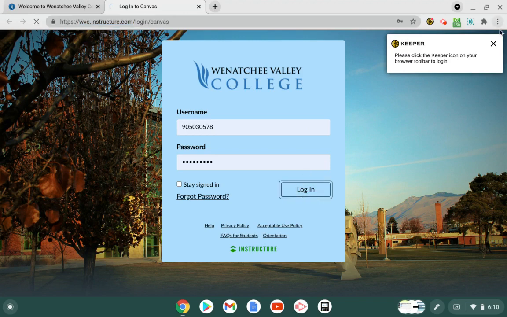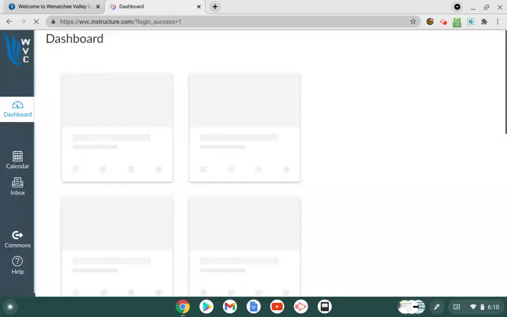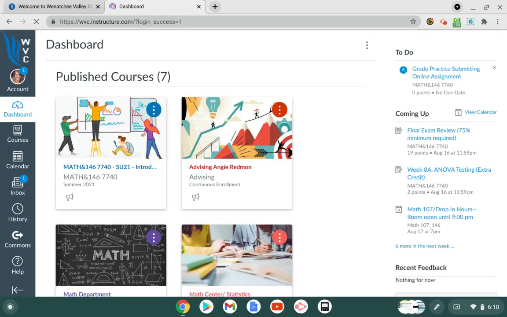I'm going to go ahead and log in. And it's probably going to land me on my dashboard view, and it does. So it's going to take me here to my dashboard view. Everyone's dashboard is going to look a little bit different. It does recognize automatically that I'm an instructor.